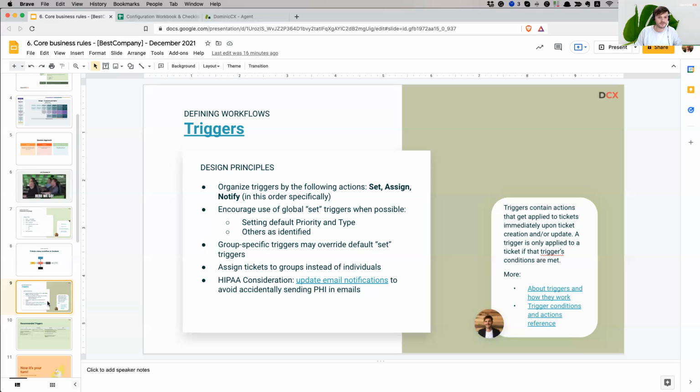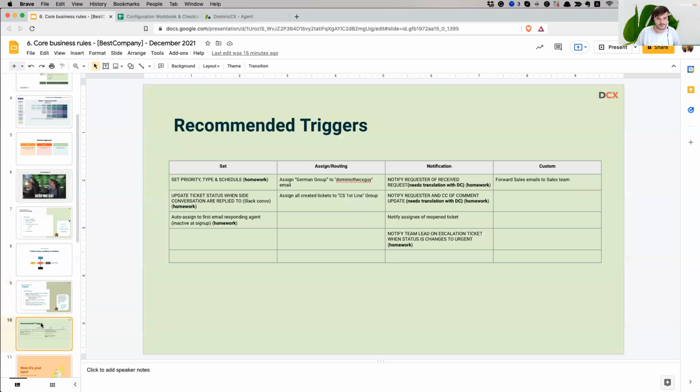And then afterwards, I have a list of recommended triggers. So I have created these in the exact order that I mentioned: set, assign, and notification, and then there are some custom triggers. So we have in set a few triggers which I recommend that you use. It all depends on your business and how you have things set up and how you intend to do business. So it varies obviously from business case to business case.